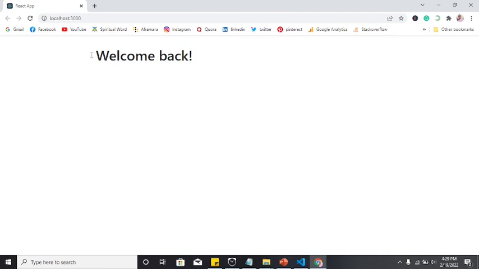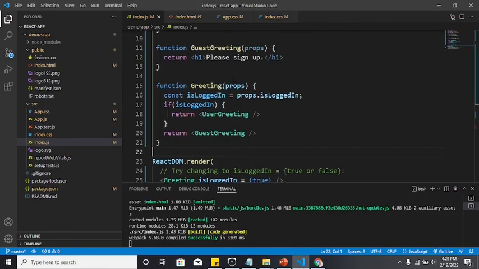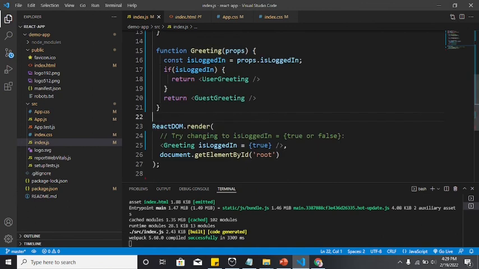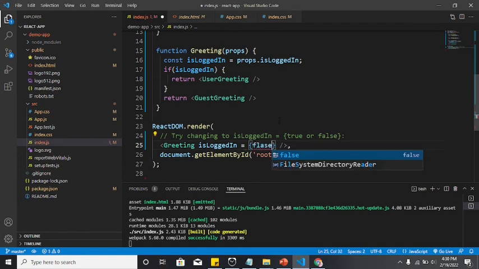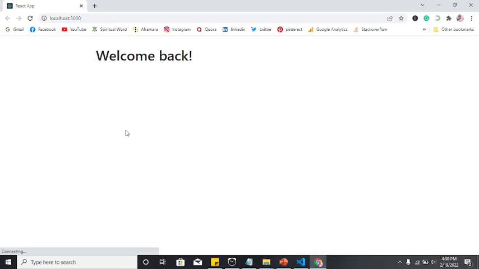Okay, so it's saying welcome back. So welcome back is for the first one. So the first one, it's running the first part of the code. But now if I put false here, you can see what happens. So this is false. Okay, that's correct. So here you can see it's going to change.